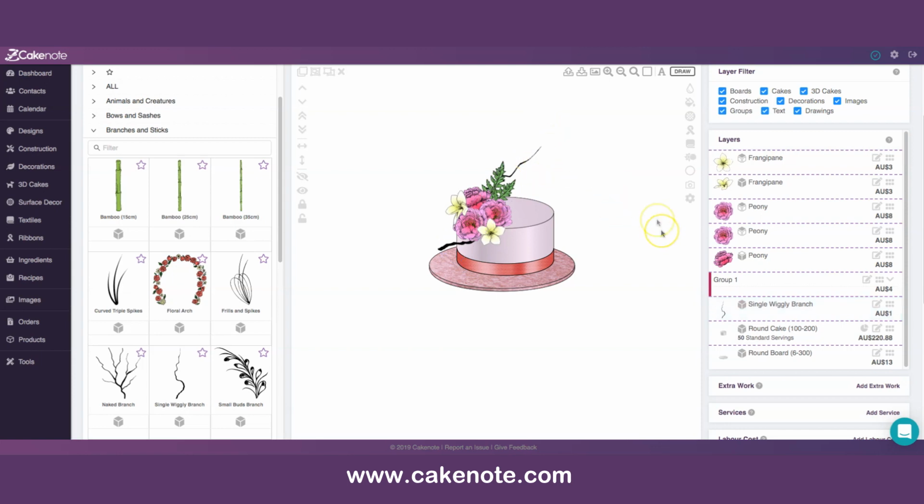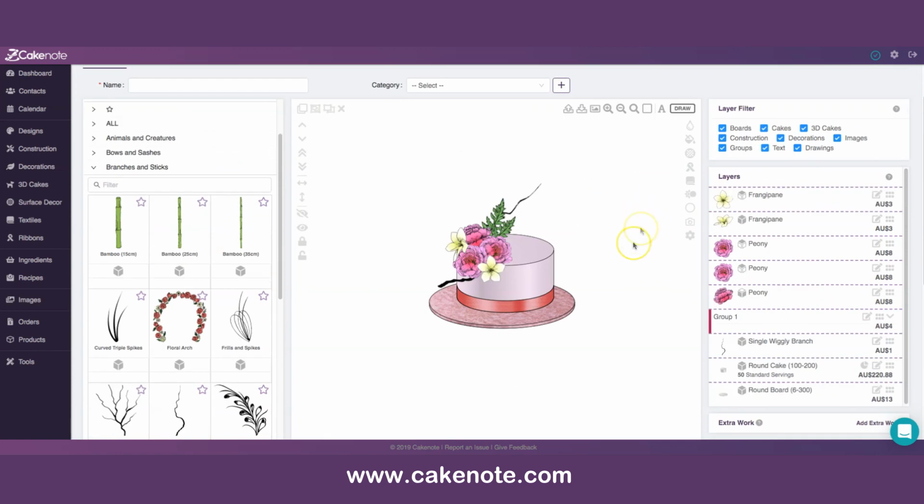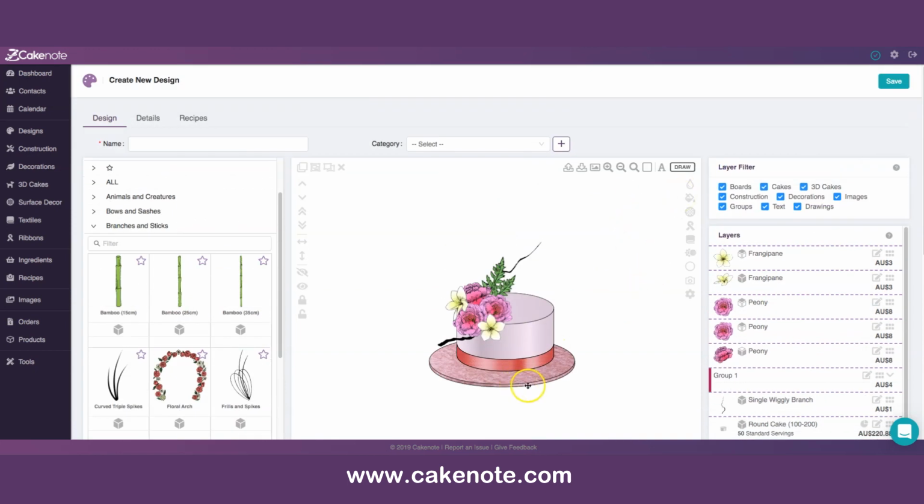Okay, now let me just tell you something very special that Cakenote can do. As we see over here, there's a board, the cake, the ribbon, flowers, and the branch. I want to keep those flowers as one set that I can use again. And it's very difficult to highlight everything together.